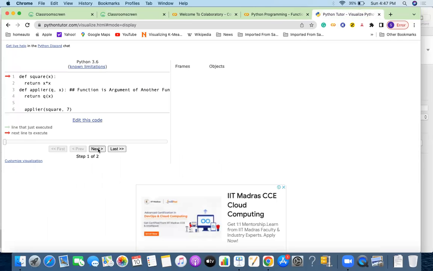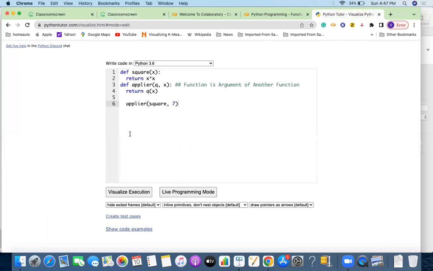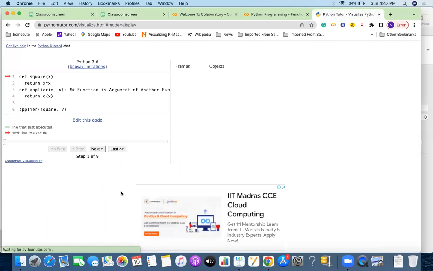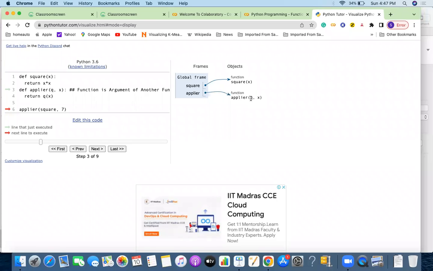So first I define the things I have defined. Indentation we will take care of properly. Okay, now I defined it. Now I'm coming to applier. I have defined one function. If you see here, square is one function, it takes an x value. Applier is another function, it will take two values, but the first value is not a normal value, not a normal argument, it is a function. So let us see how exactly this works.